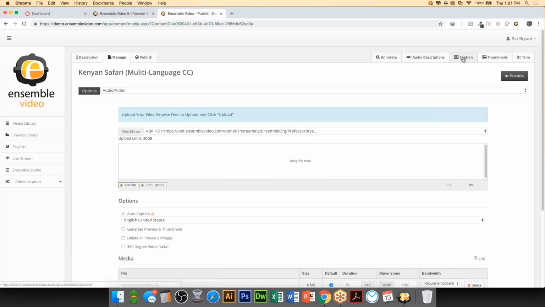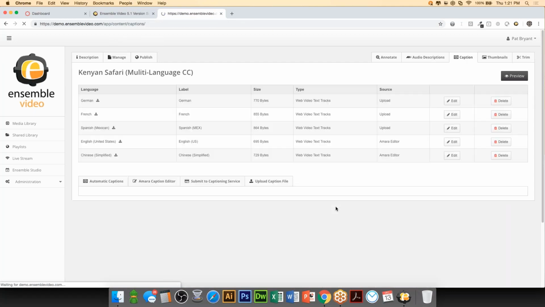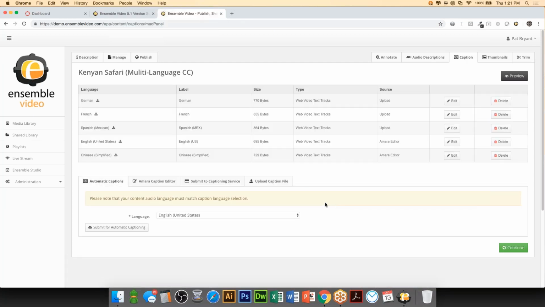When I go into a video, there's a captions tab. If I go into that captions tab, we have 4 tabs here typically. In this one, you can already see there's a German caption, a French, Spanish, Mexican, English, and Chinese simplified. So you can use automatic captions to create captions in different languages.